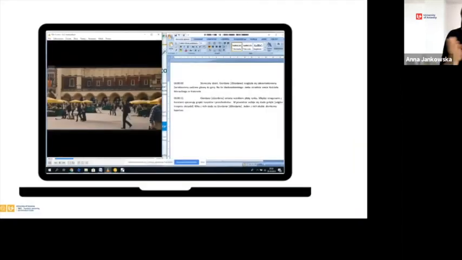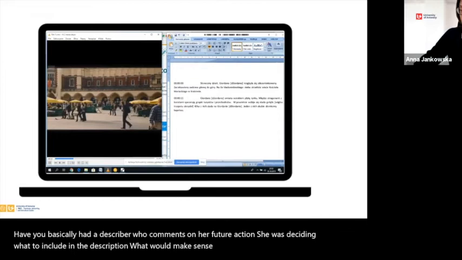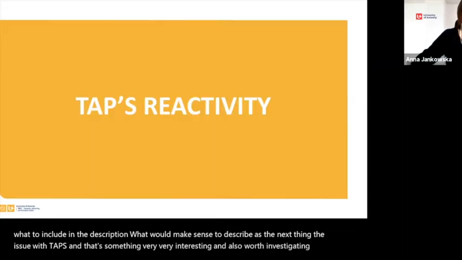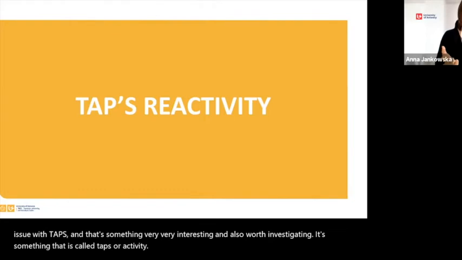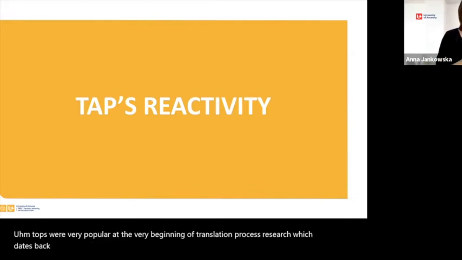Okay, so you basically had a describer who comments on her future action. She was deciding what to include in the description, what would make sense to describe as the next thing. The issue with TAPs, and that's something very interesting and also worth investigating, is something called TAPs reactivity. TAPs were very popular at the very beginning of translation process research, which dates back to, let's say, the 1980s. It dates back more, but we can go to the 1980s.